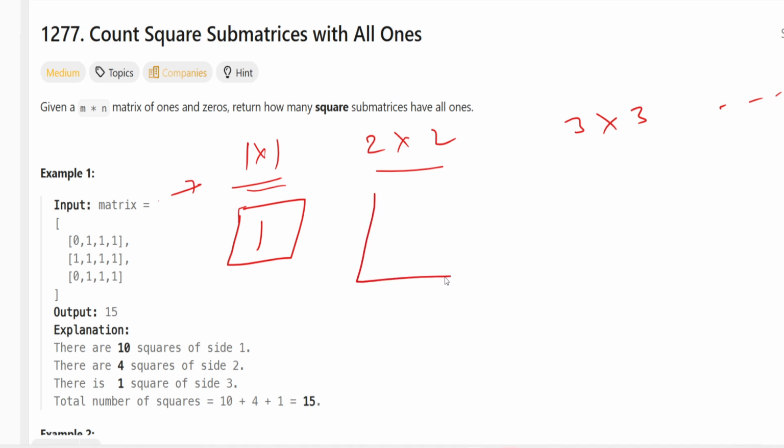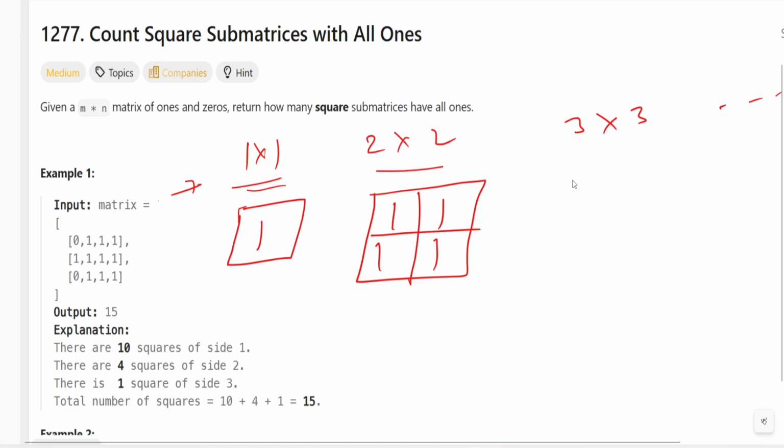Let's suppose we write 1 1 1 1. So now this is nothing but 2 cross 2. Exactly here 2 submatrices are possible, one ending at the bottom right corner and the other here. How? Wait for a minute.